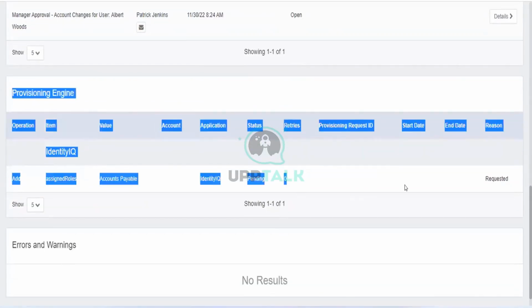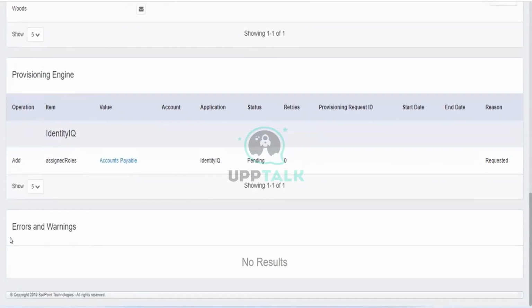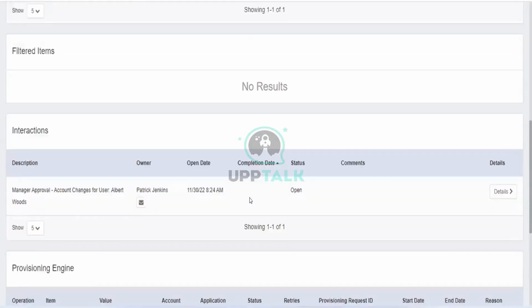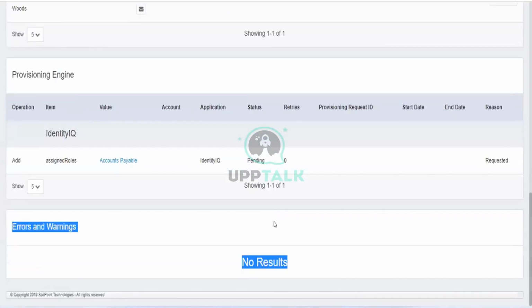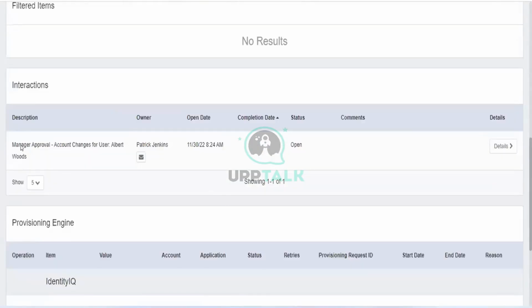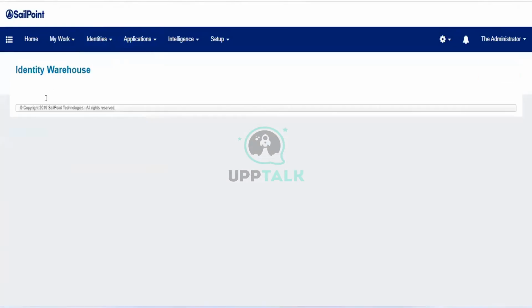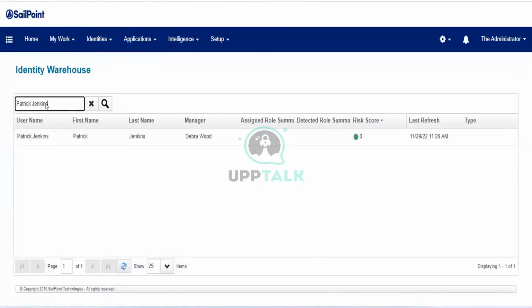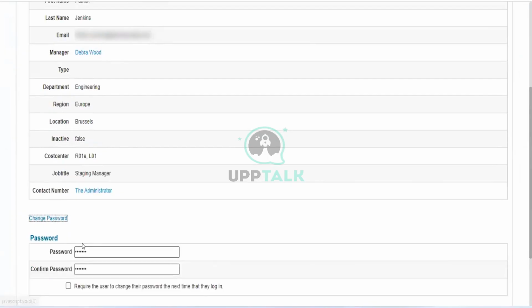It's a provisioning engine from here. Roles will be assigned to the user. If we get any error or any warning, you can check this in this column. Now I'm going to log in as Patrick and I'll approve this access request. Manager approval. Open. He's the owner. Now I need to reset his password and log in as Patrick. Let me reset his password.